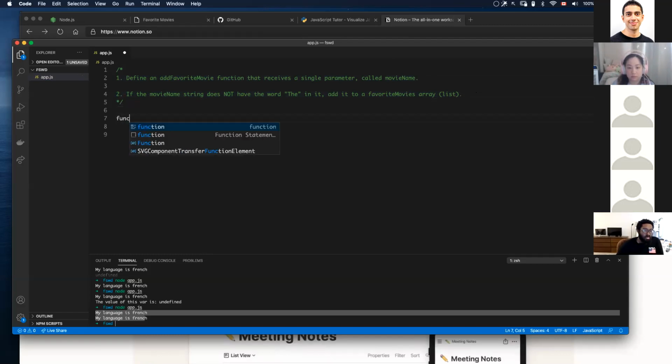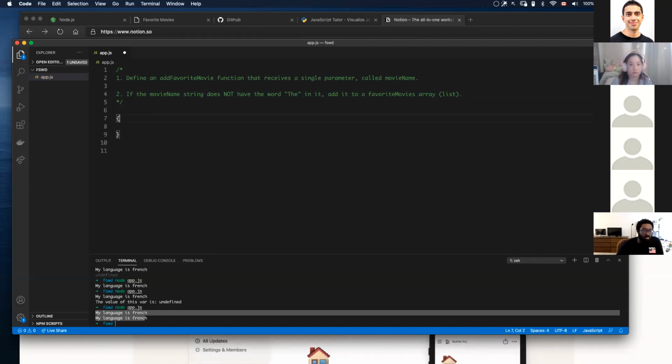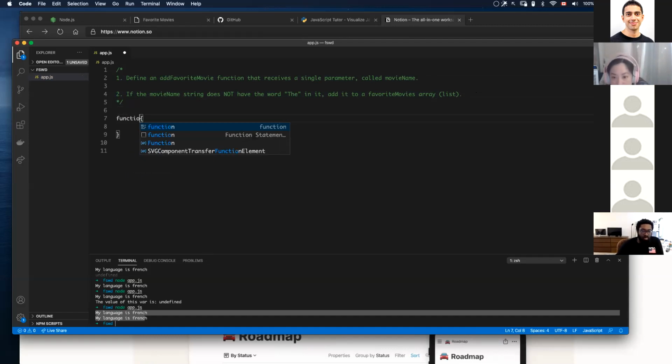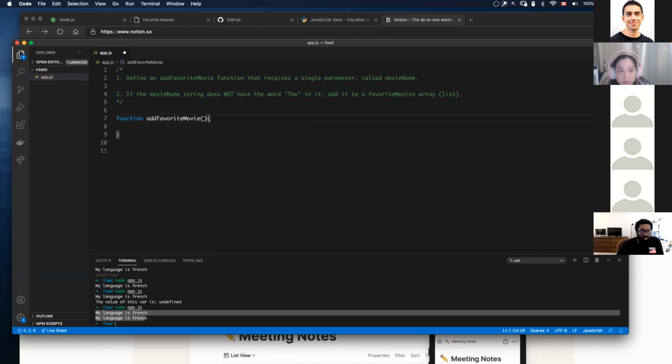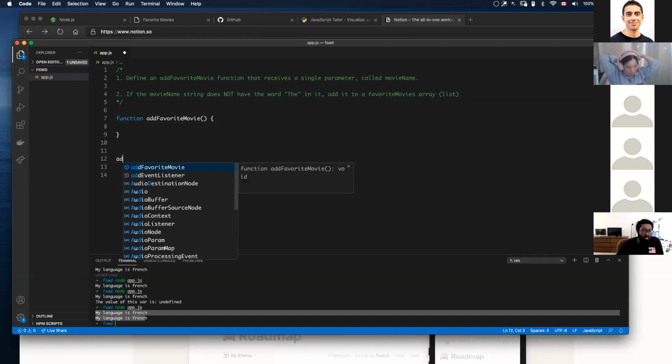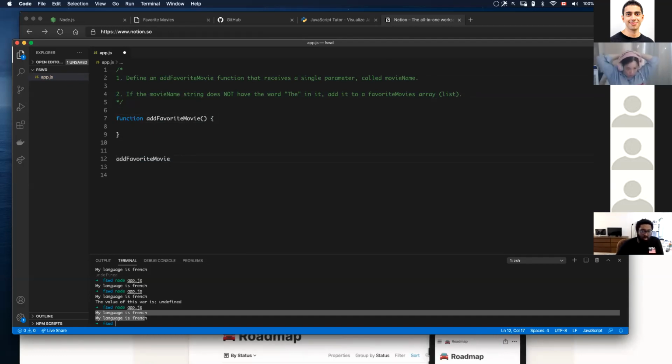So it first says, create a function called add favorite movie. Remember that with functions, you need the curly brackets, you need the word function, you need it to have a name, and the opening and closing parentheses. So here's our function. Eventually, we're going to call this function at some point. And when we call it, we have to give it a movie name, which means there is a parameter in here called movie name. And we are giving that function some movie name.